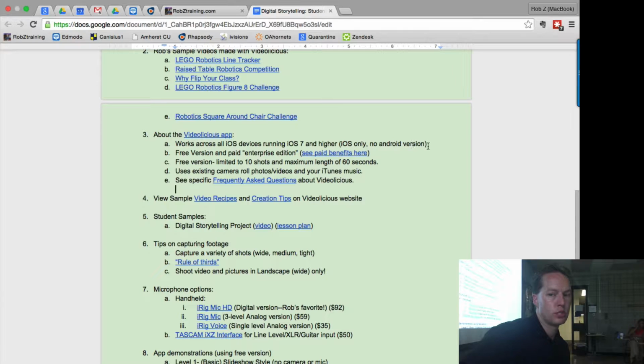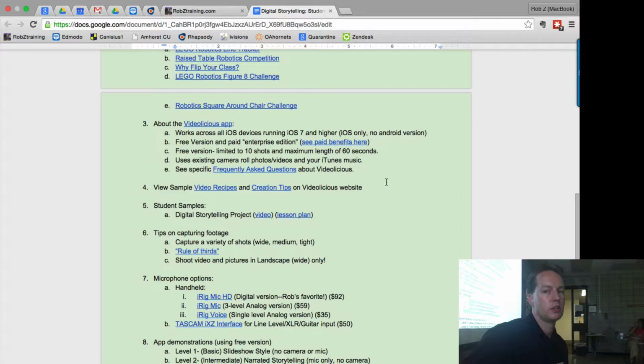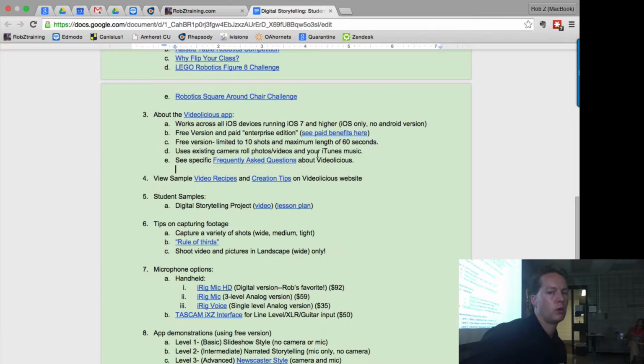There is no Android version. Usually that question comes up. They've been saying for years that they've been considering moving to that platform as well, but there are just so many variations when it comes to camera hardware on Android that they haven't invested the time and money to do that yet. So right now it's just iOS. We're looking at, I talked about, the 10 shots, maximum length of 60 seconds. It uses your existing camera roll photos and videos. So stuff you would take using the general camera app, photos and videos sitting on your camera roll, those would be fair game.